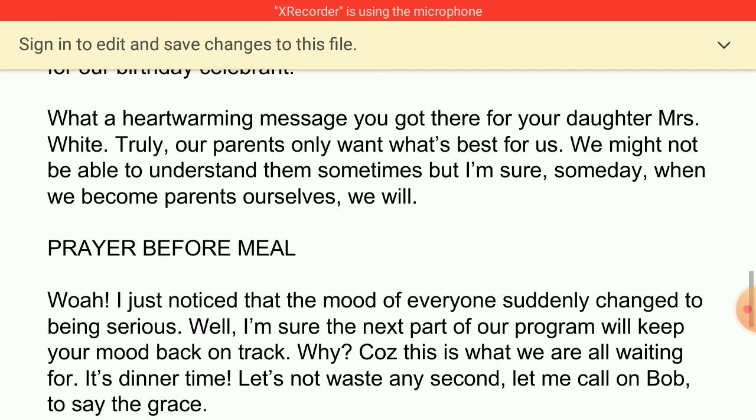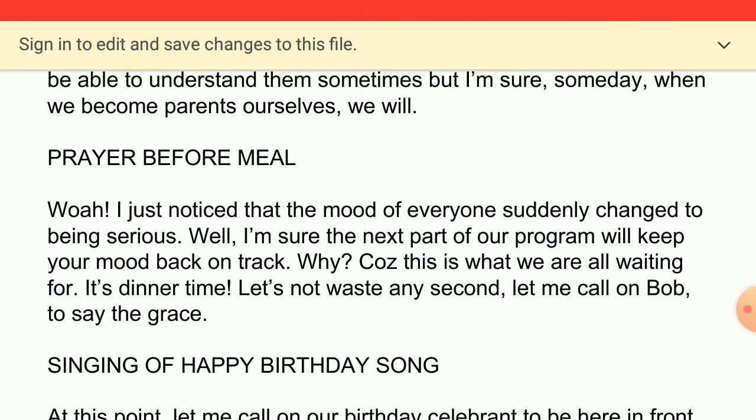All right, so the next part of the program would be prayer before meal. Whoa, I just noticed that the mood of everyone suddenly changed to being serious after the message was given by Mrs. White. Well, I'm sure the next part of our program will keep your mood back on track. Why? Because this is what we are all waiting for. It's dinner time. Let's not wait any second. Let me call on Bob to say the grace.